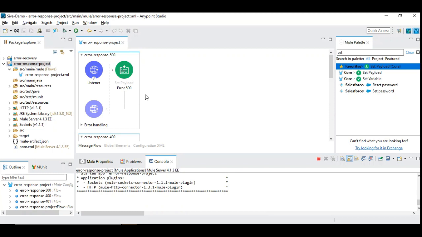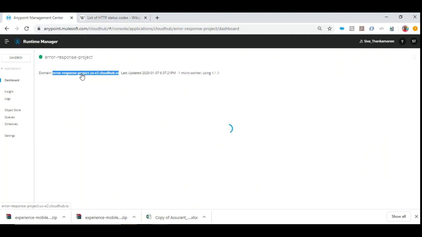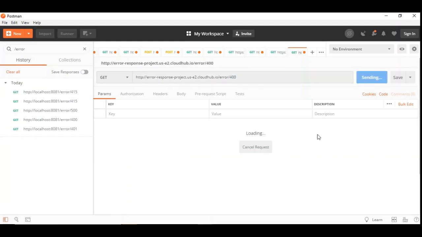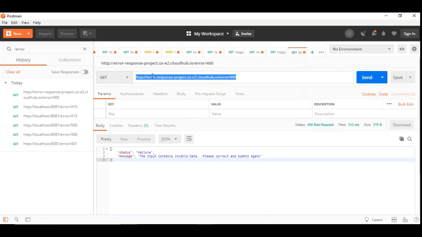So I'm going to deploy this in the Cloud Hub, which I have already done. You can see here it's deployed successfully into the Cloud Hub. So let's go back to the Cloud Hub, and then I'm going to copy the Cloud Hub URL, and I'm going to go back to the Postman tool, and instead of this localhost, we will use this, and then we will choose 400. Now you can see here 400 bad request responses coming as expected. So now once you deploy this into the Cloud Hub, this can save a lot of time.